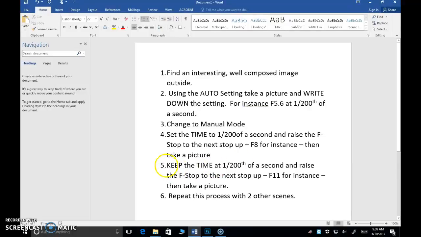Then you're going to keep the same time. So if your time was 1/200th, it stays at 1/200th. If it was 1/400th, it stays at 1/400th. And then you're going to bump the f-stop up again. And in this case, my example is f11, but this could be any number. You're just going to bump the number up.